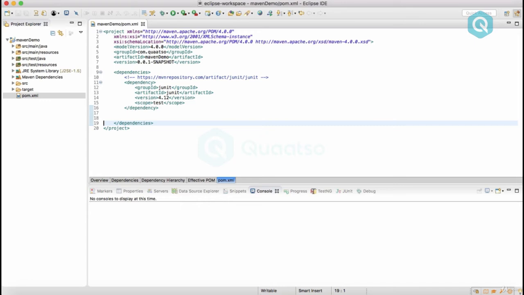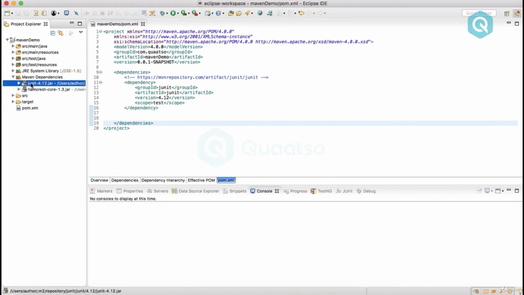That's the beauty of this tool. We don't have to set the path of these newly downloaded dependencies. So if we expand the Maven Dependencies icon, we can see JUnit version 4.12 has been added to our Java build path.